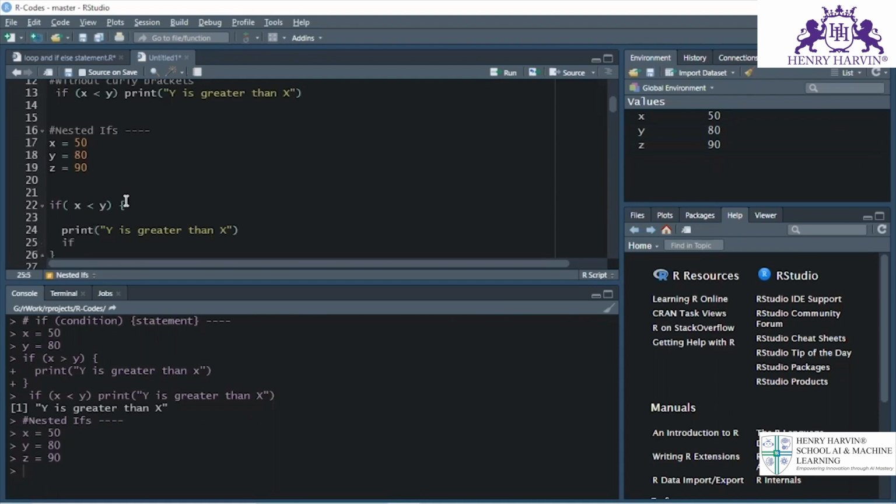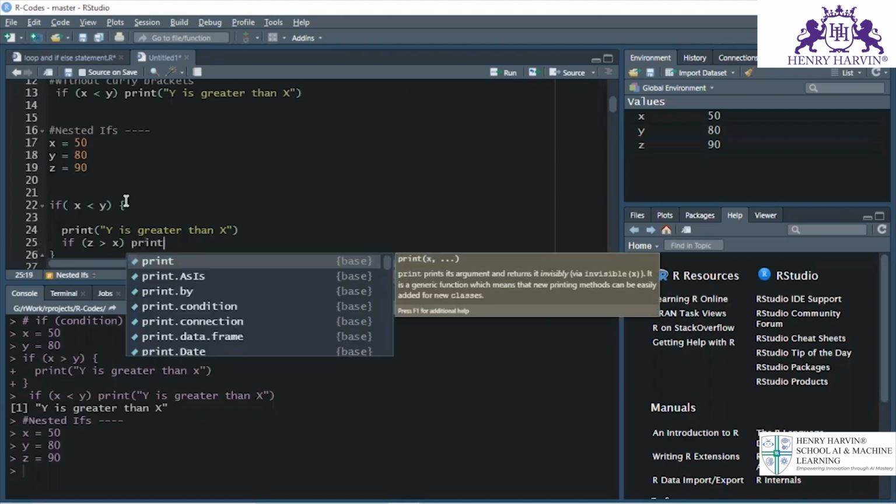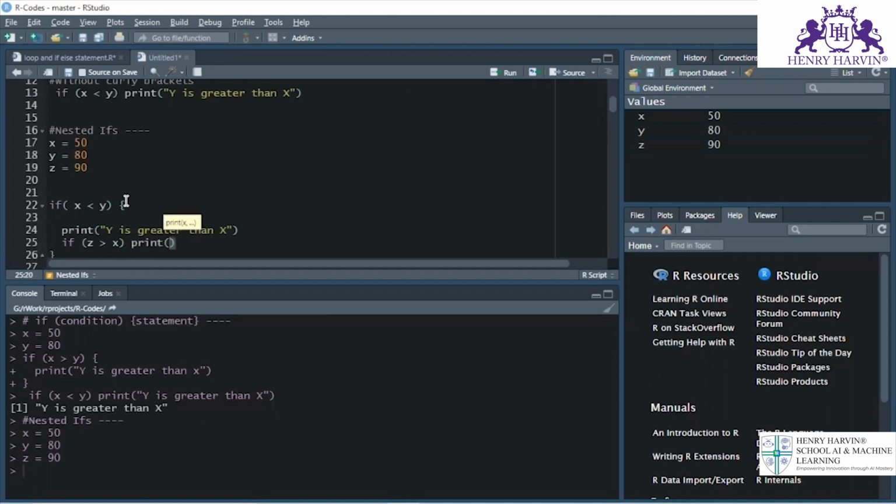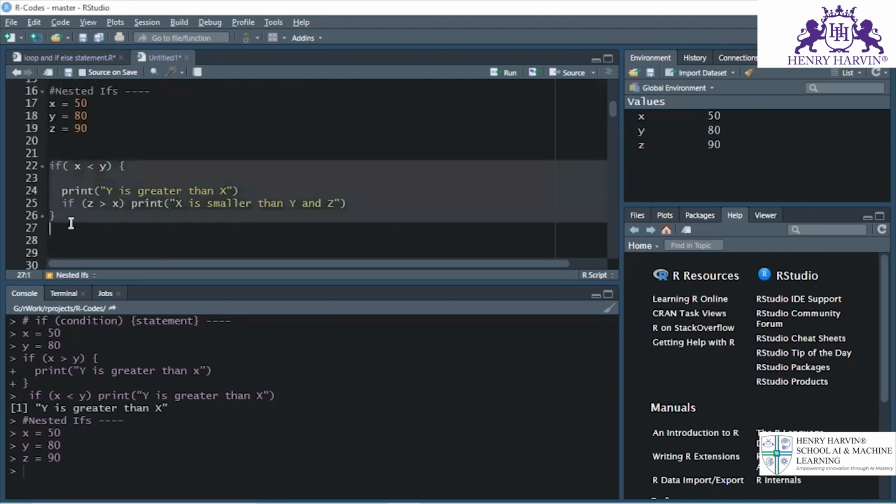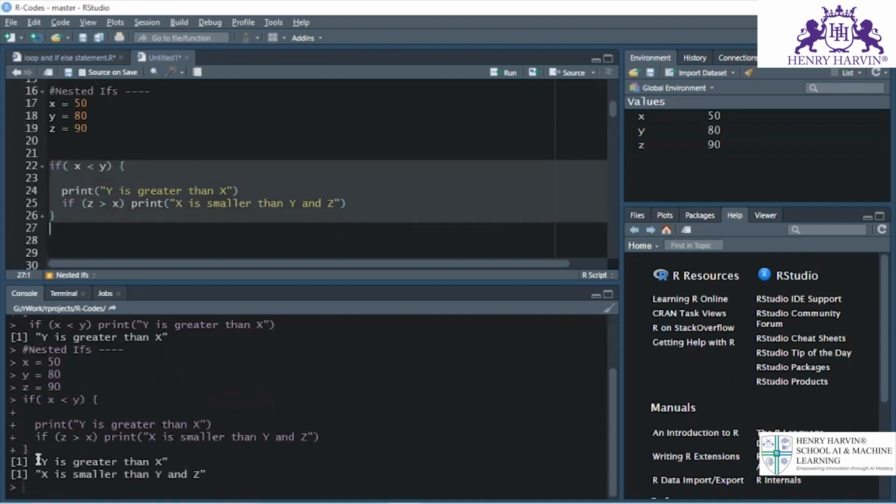Now, I will add one more condition to it, which says if z is greater than x. So I'm checking value of z. If it is greater than x, it should print. I'm using it without curly brackets here. So I will say print, it will say x is smaller than y and z. Let's see if it is printing. So I'll select all of it and I'll just enter. So you see both of the statements have been printed because both of them were true.